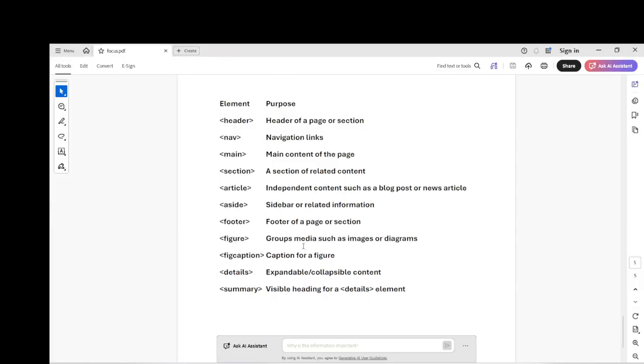Now, a few other ones that we'll talk about. The figure element is used for grouping media, images and diagrams. The figcaption is used for the caption of the figure. And details is for when you have content you want to collapse so it is expandable. When they click, it expands for people to read it. That's why we use details. And then summary is used for the heading of the details. So that's basically some of the semantics.